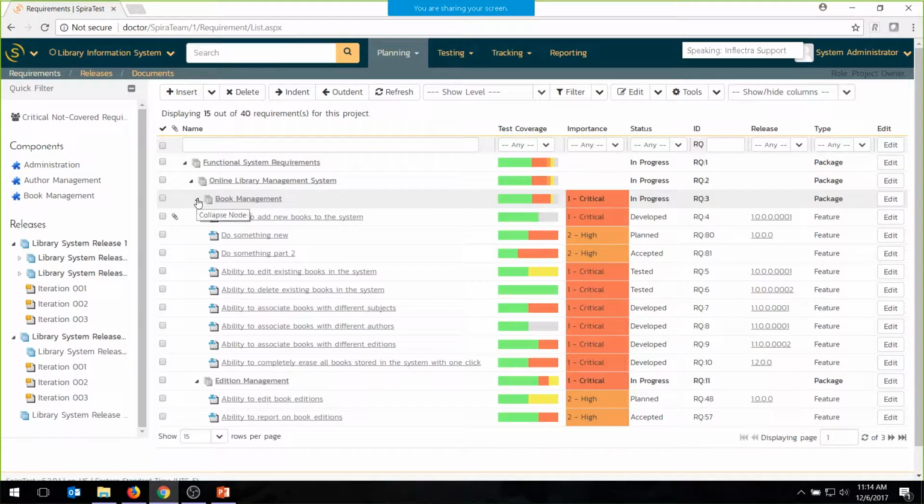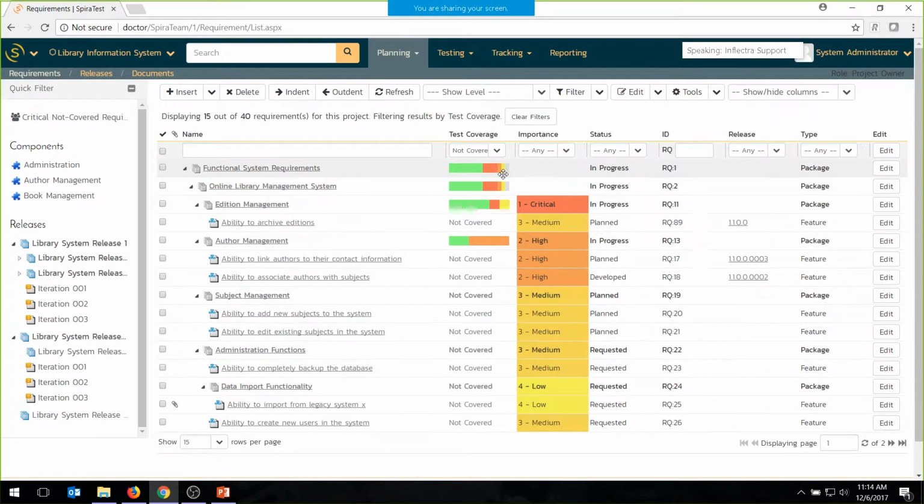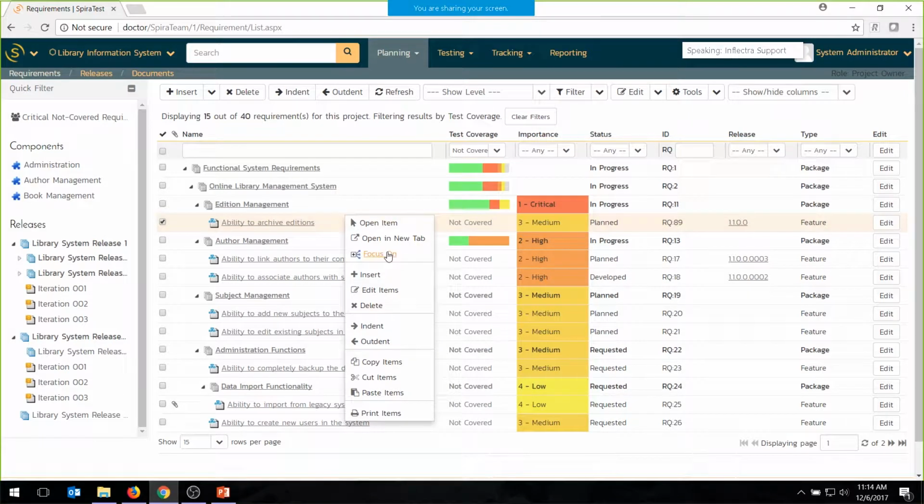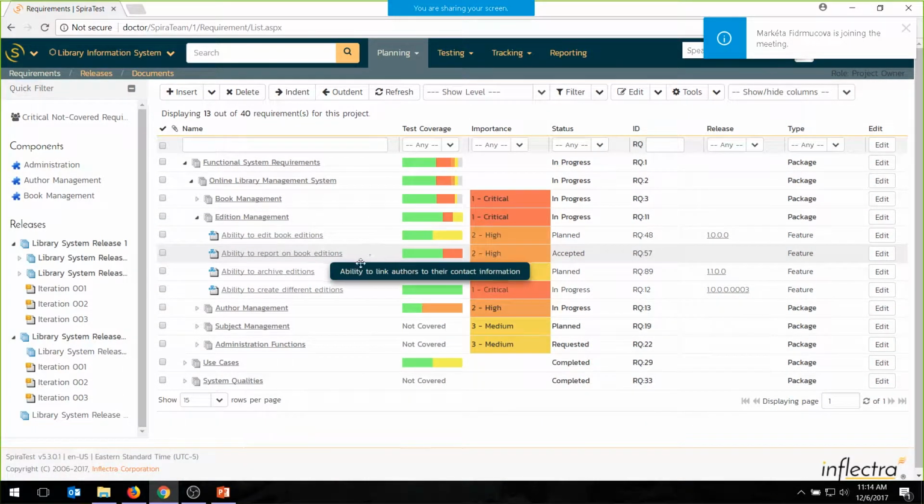Let me find my requirement again. So let me find not covered. And when you find it, you can also do right click, focus on, and that will expand just that branch.